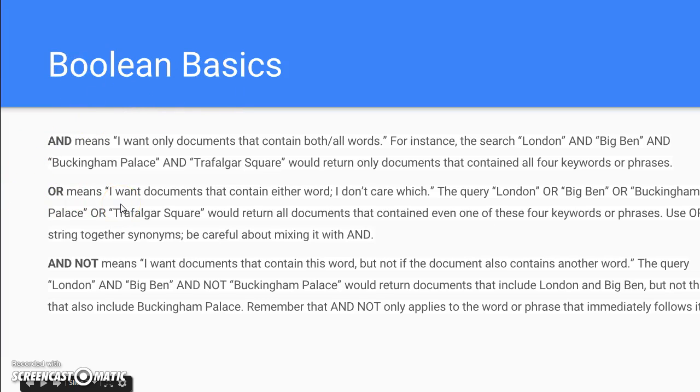If you know you want items that have the word London or Big Ben or Buckingham Palace, again, you could connect all those with or. It's probably going to get you more results than this and, because with the and, all four of those have to be present. With the or, it'd just be one of those four.